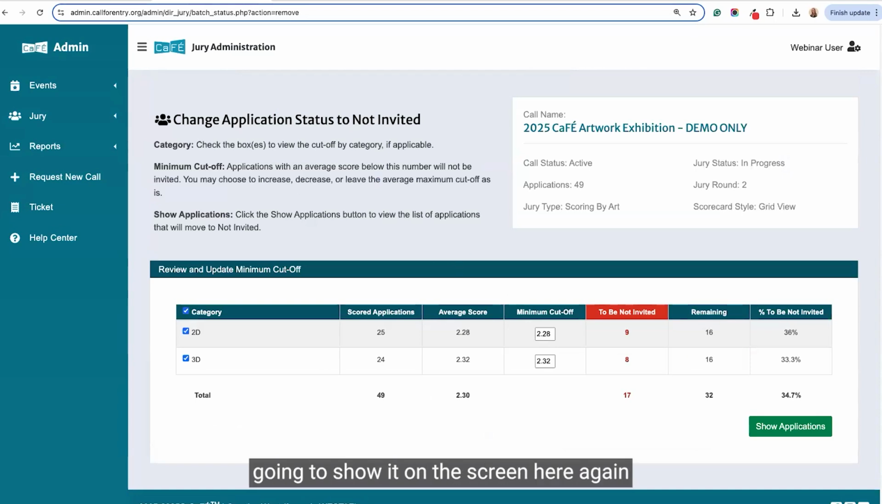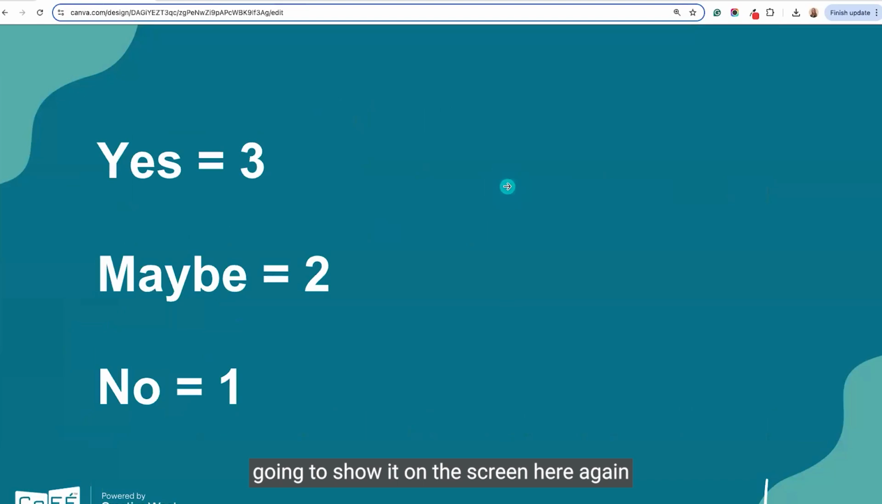Now, if you didn't already know this, I'm going to show it on the screen here again. When you are scoring yes, maybe, and no, you are actually having the jurors score in a numerical rate as well. A yes gets transferred to a score of 3, a maybe gets transferred to a score of 2, and a no becomes a 1. So when you're scoring yes, maybe, no, this is a great way to have jurors determine, yes, I want them to move forward, maybe, I don't, no. When you sort them in CaFÉ, they all get transferred into a numerical score.